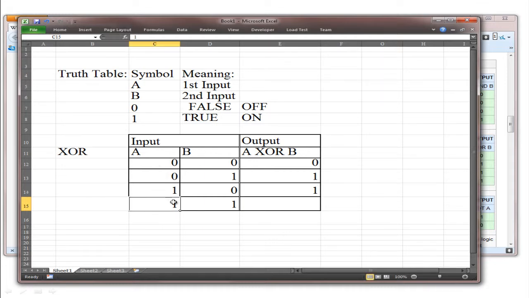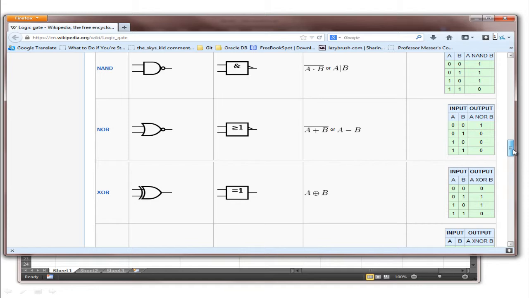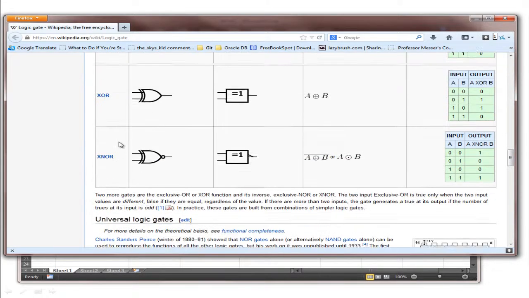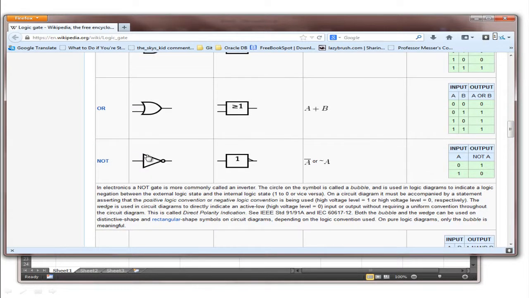The last statement, both A and B are on, but our condition asks for exclusive OR only, so it's one or the other only. Because both are on instead of just one, this statement here is false. Now you should go and try the rest for yourself. NAND, NOR, exclusive NOR. We've done exclusive OR, exclusive NOR, and NOT.